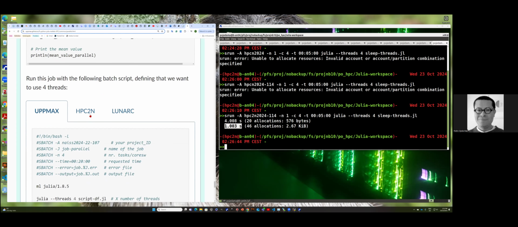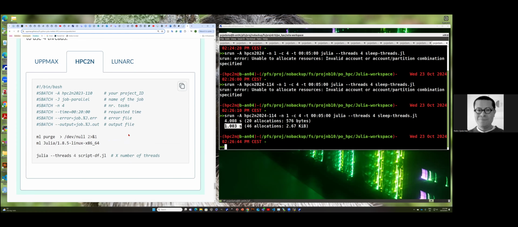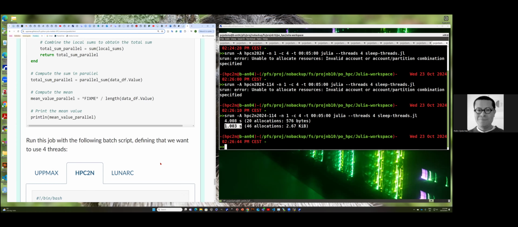And at the bottom, you can find the batch scripts that can be used for this exercise.